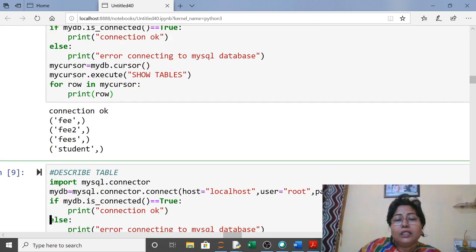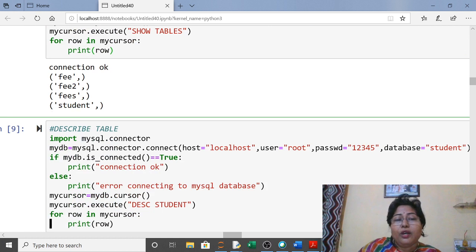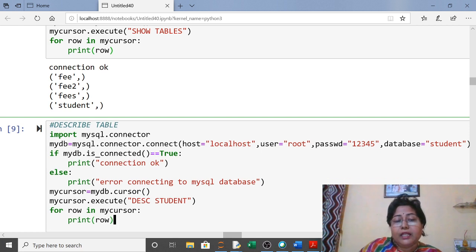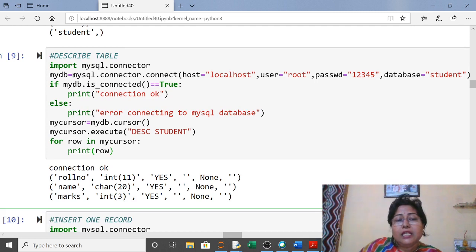Now if you want to use other commands like describe table, what you have to write here: same thing, same import, same connect, database name is student, I have checked whether the connection is okay or not, cursor, and then in execute I have written describe student. Then I have taken the results one by one and executed. Here you can see the name of the table is students, and it has given the complete description: what the columns are, what the column names are. Describe table means it will describe the table, showing the column names, the data types, and other details. I haven't given constraints, so it is not showing the constraints.